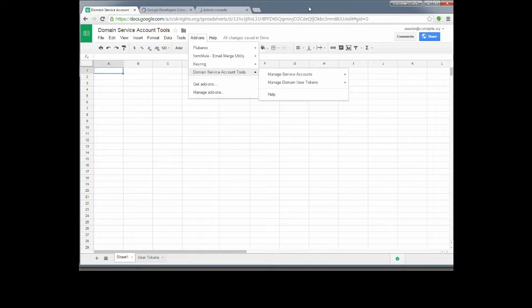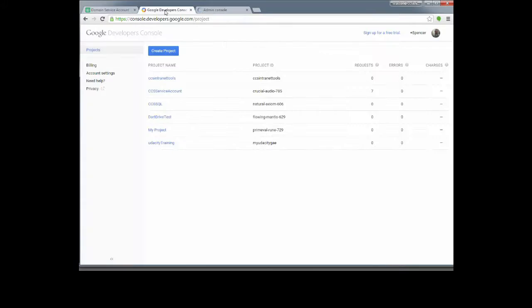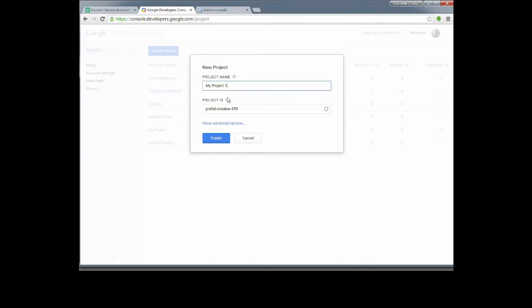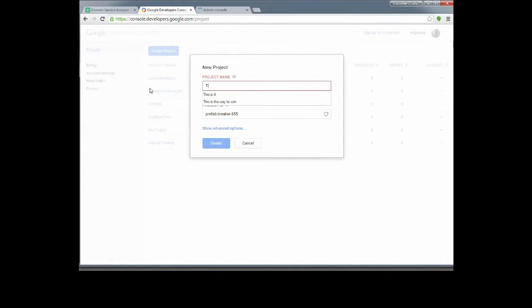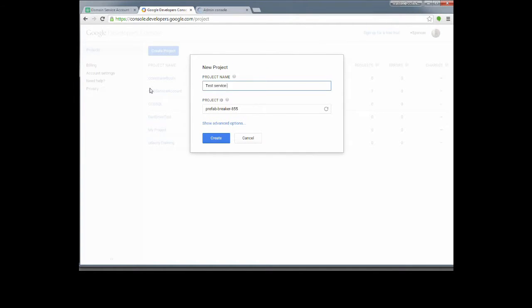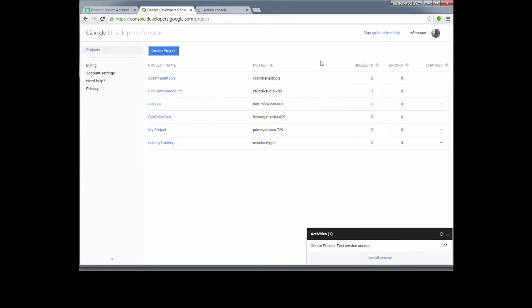Service accounts are set up through the Google Developers Console. So if you were to go to your Google Developers Console, logged in, the first thing you're going to do is create a project, and we're going to call this test service account. There we go. Go ahead and we'll create it. Give it a few seconds while it's creating it. Shouldn't take too long.